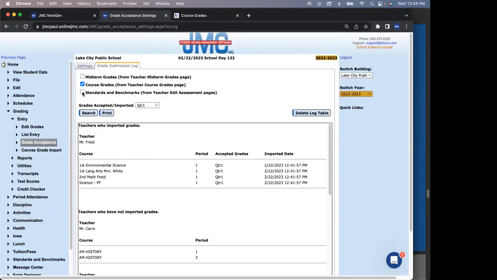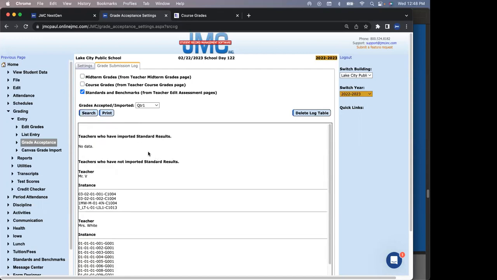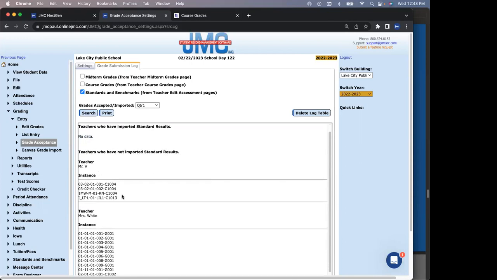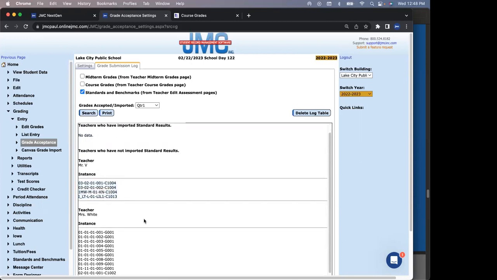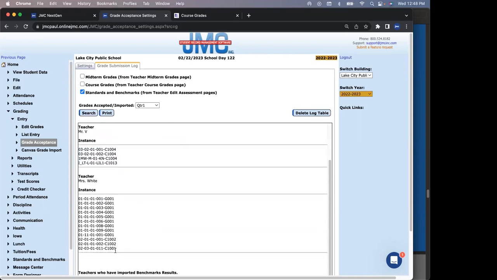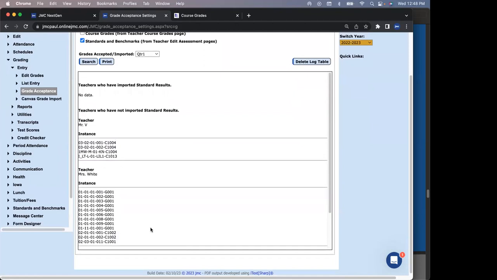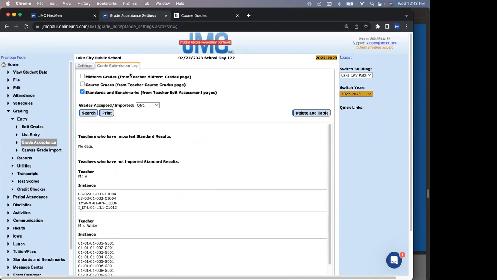You could also do it for standards and benchmarks. I'm probably going to have maybe a few more here. Here we go. I don't have anybody that's done my standards and benchmarks, but here's the teacher, and here are the different courses listed for grade level or the course. This is course 1, course 2 that's listed there as well. So it's a really helpful way to do the grade submission log, whether you're using standards and benchmarks, course grades, or midterm grades.